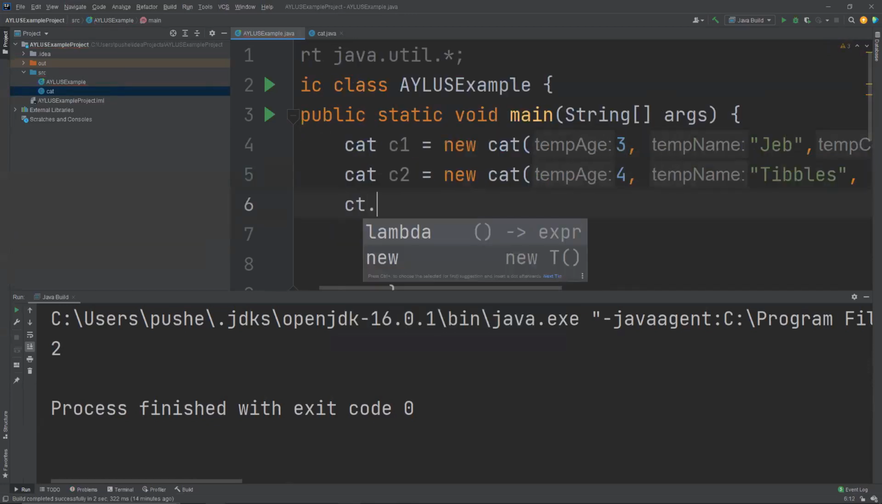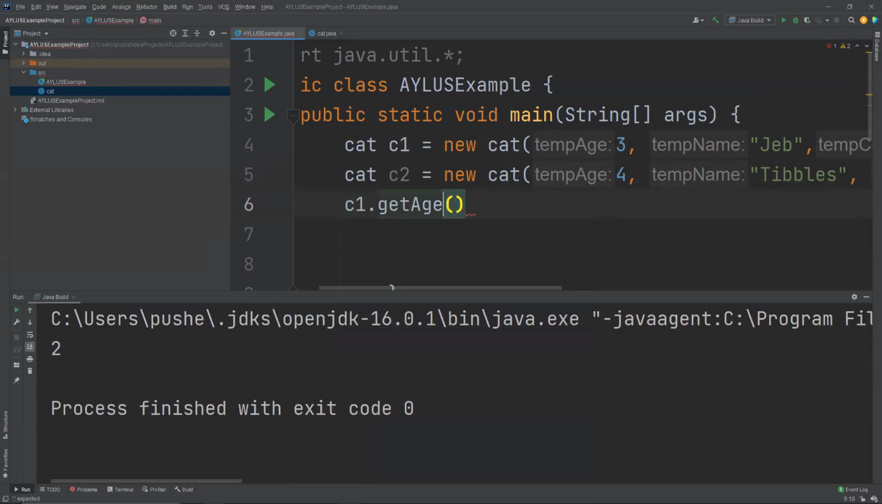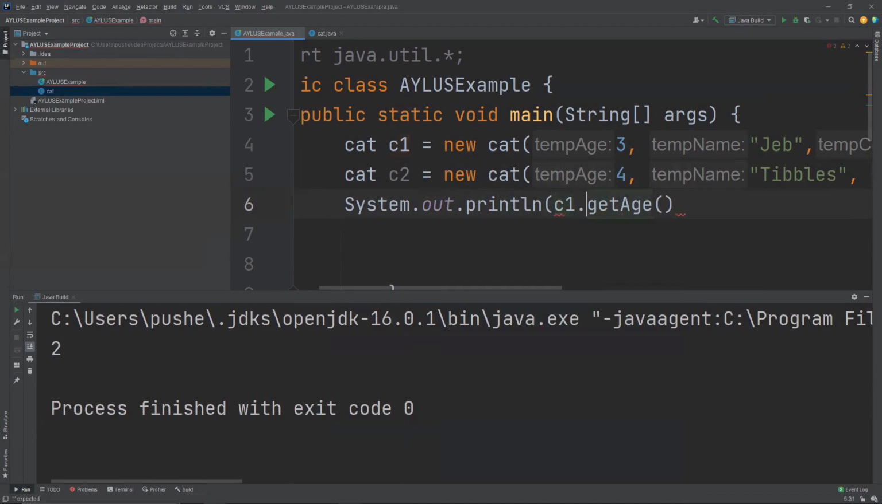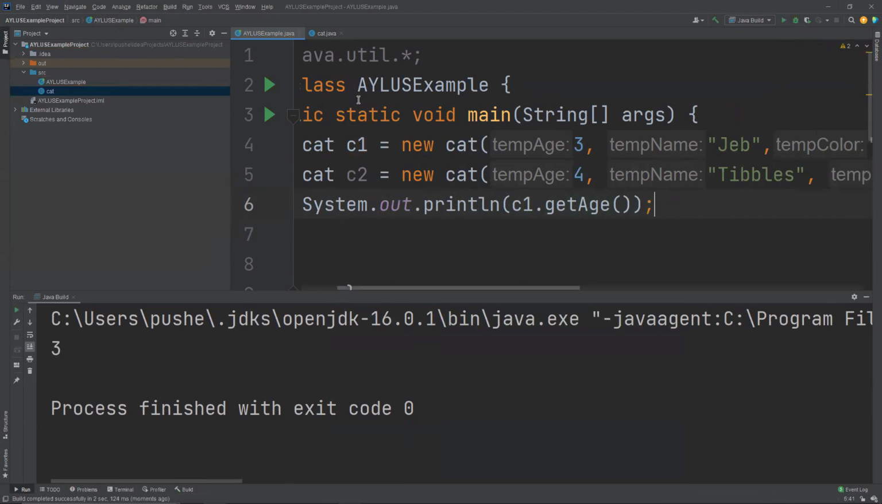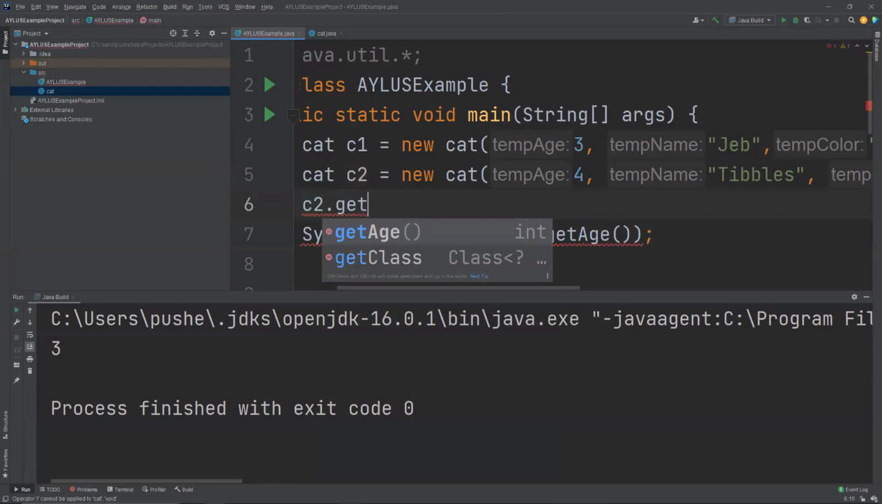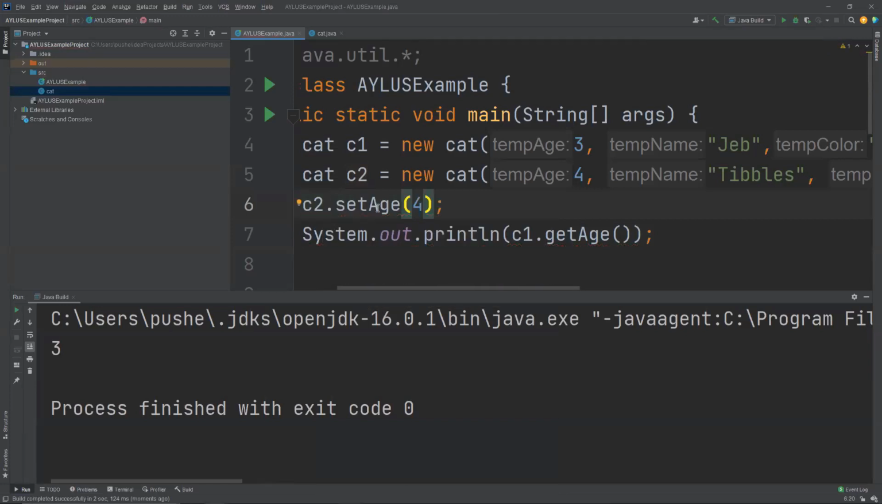Okay, so now we can do something like c1 dot get age. We can print this out with System dot out dot println. There we go. And if we run this, there should be no errors. It should return 3, right? Because the age is 3. We could do something like c1 dot set age to 4, and then we'll get the age, which is 4, and it'll return 4.